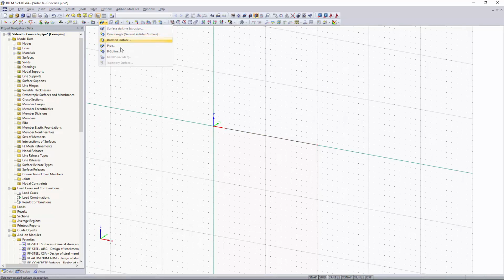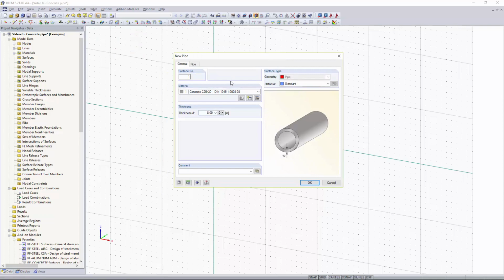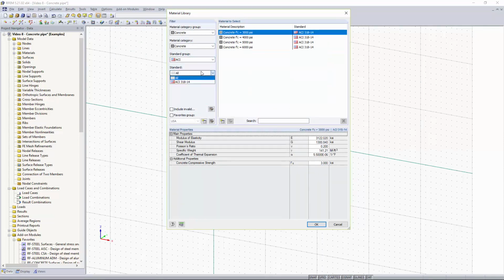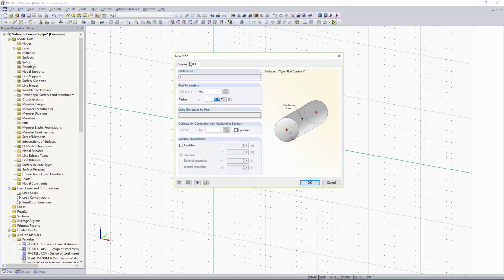You should have a drop down window where you can select which types of surfaces you want to create, and you can see we have a surface tool called pipe. This allows you to create a pipe super easy. The material we're going to set and go to import, and we want concrete, and we'll set it to the ACI standard, and then we'll set it to ACI 318, pick 4000 psi, and we want the thickness of our pipe to be 4 inches, and then we can set within this tab the radius of our pipe, and we'll set that to about 1 foot.